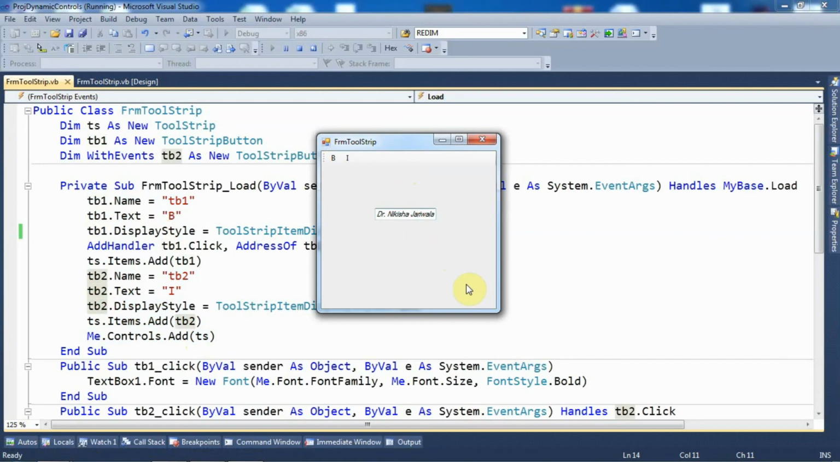So this is all about the tutorial, how you can create a toolstrip control dynamically at runtime, and how you can add it on the form by adding different kinds of controls within the toolstrip control, right? So this is the end of the tutorial.